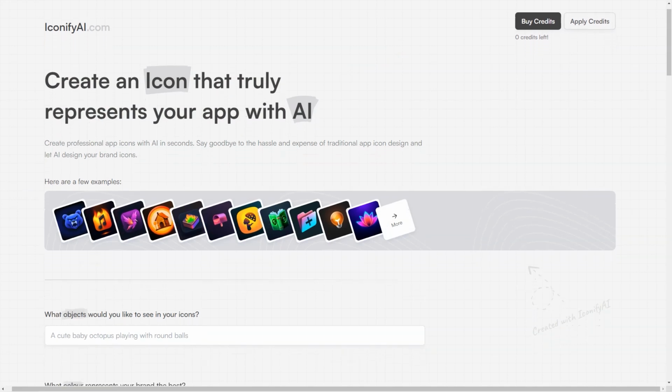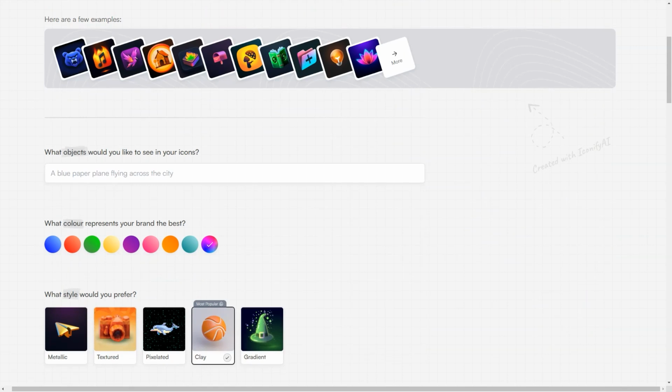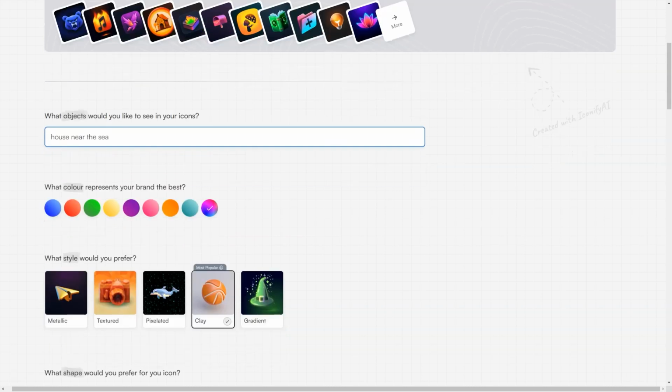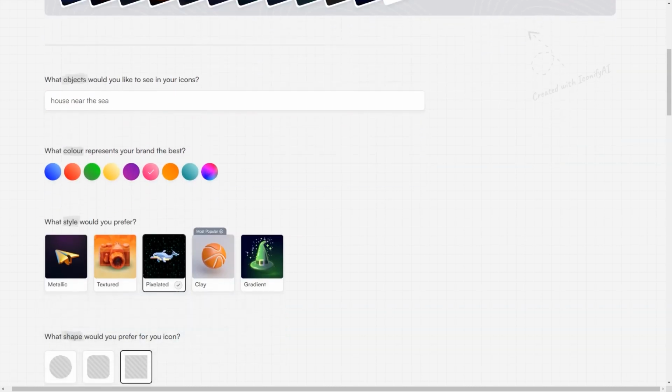The platform boasts many options, including a wide range of objects, colors, styles, and shapes. It also automatically creates a color palette based on your brand colors, ensuring that your icons perfectly represent your brand. And the best part? You can make up to 25 icons for just $10, or 60 icons for $20.